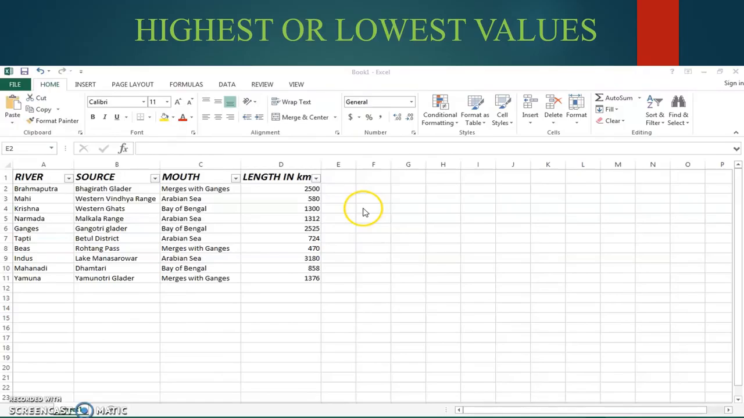The second topic is highest or lowest value. Filtering also enables you to easily view the highest and lowest value from a large set of data. For such a kind of custom filtering, remove the filter already applied to the worksheet. What are the filters you applied previously? Everything you have to remove it. To find out the shortest river or the highest river, using this option we can check it. Okay, let's see how to do it.